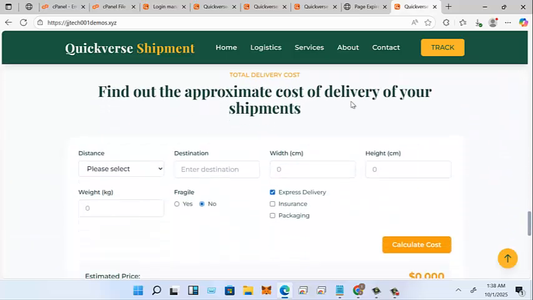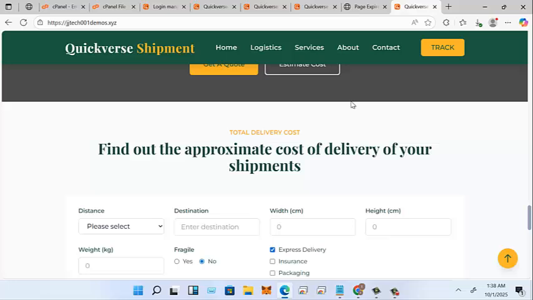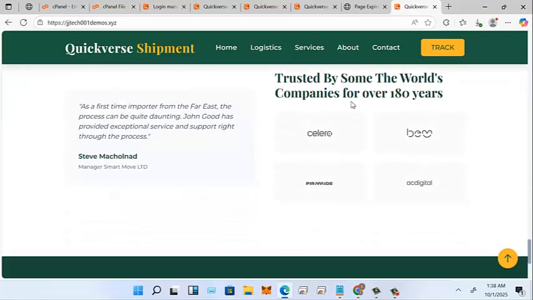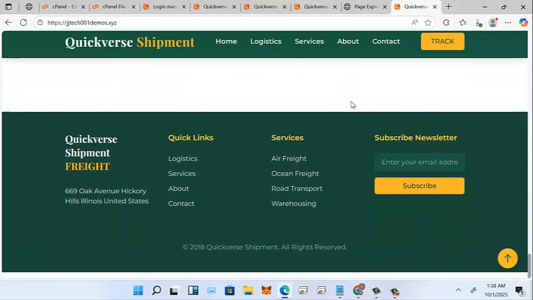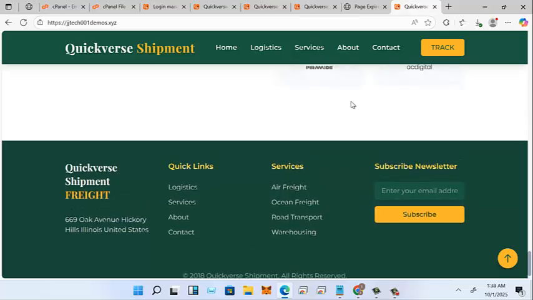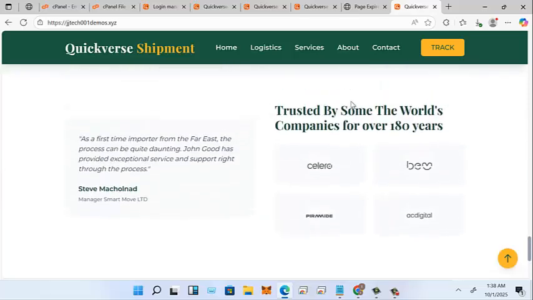So that's what we are going to be looking at right now. It has the blog post part. It has a part where you can run a quick estimate of your delivery and so on. It has a part for testimonials. It is well built. It is well put together. That's for our front end.